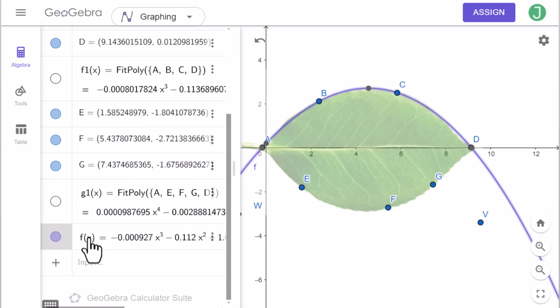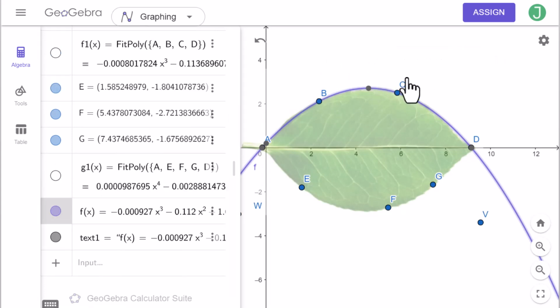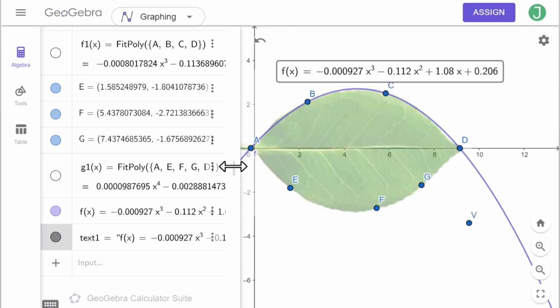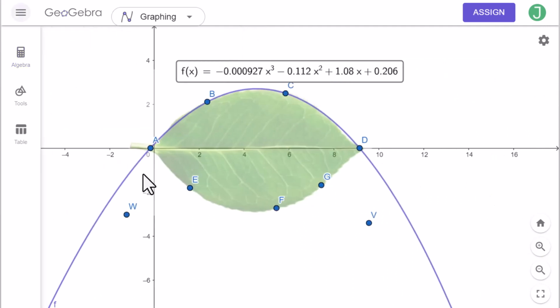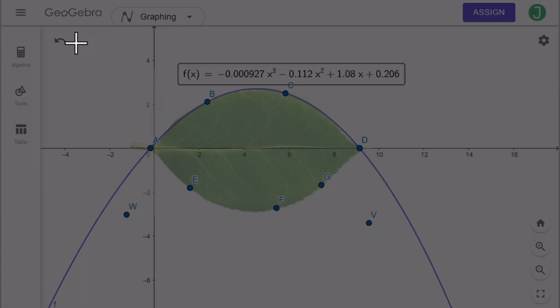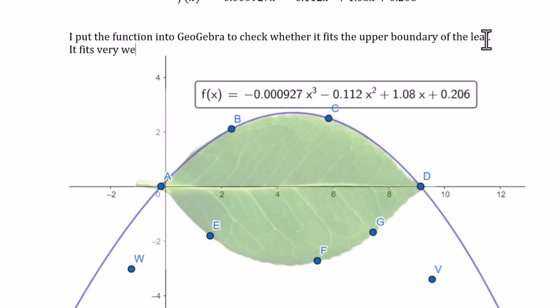Then click on this f1 and drag it to the graph. It shows here. Take a picture of this. Paste it on your document.